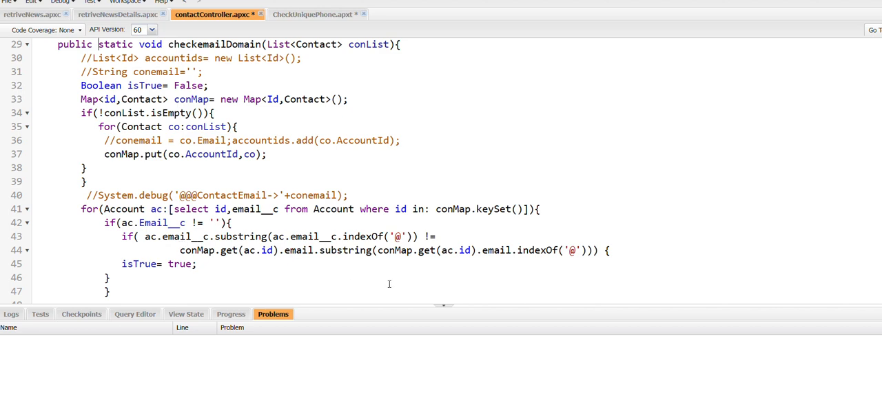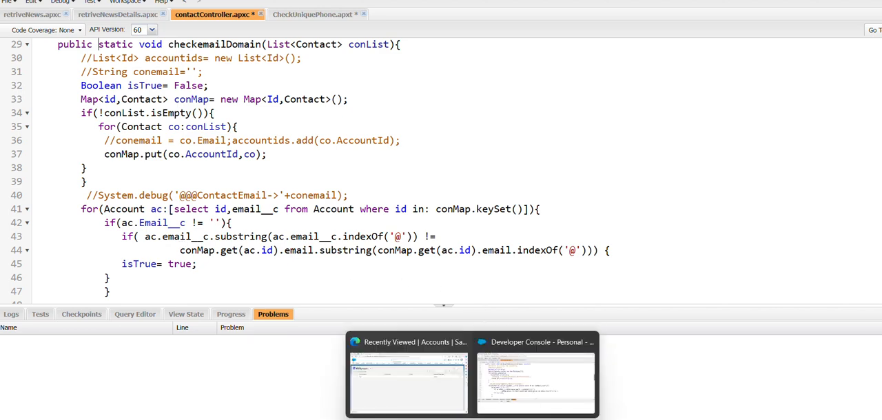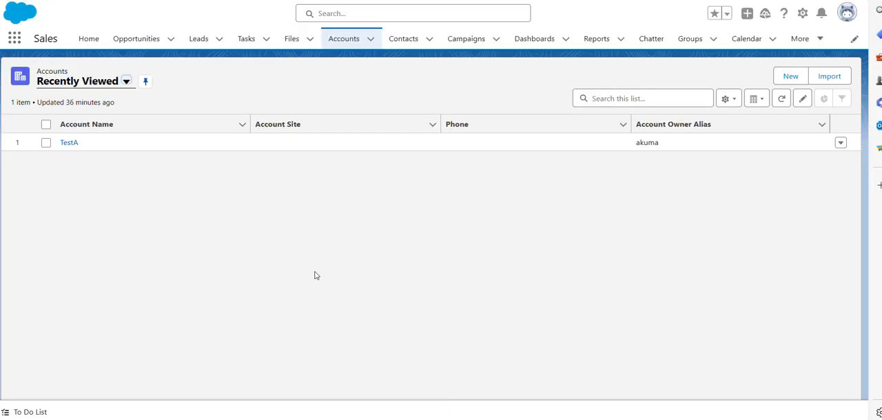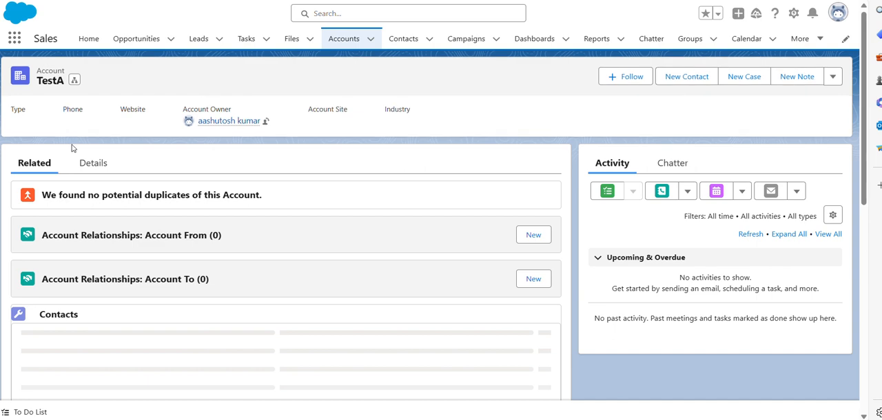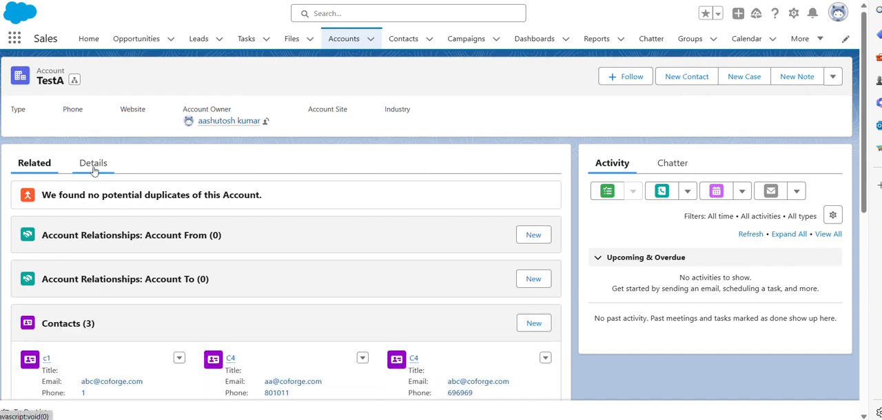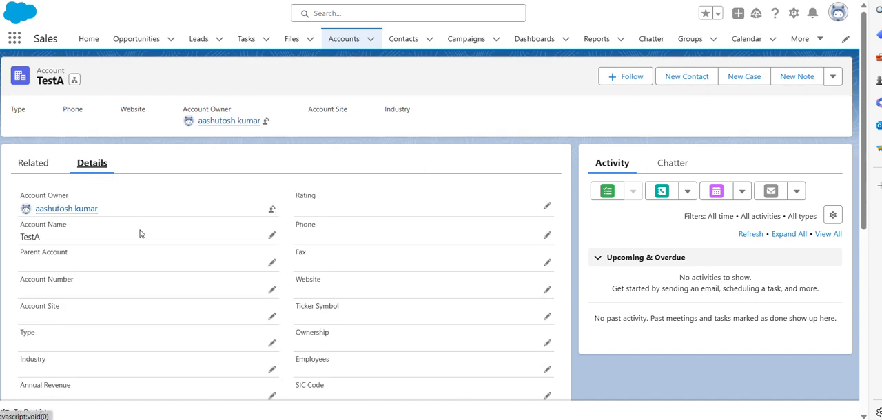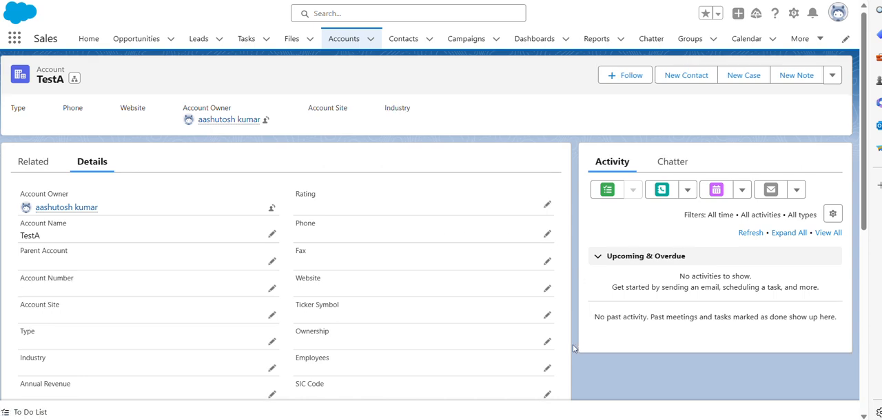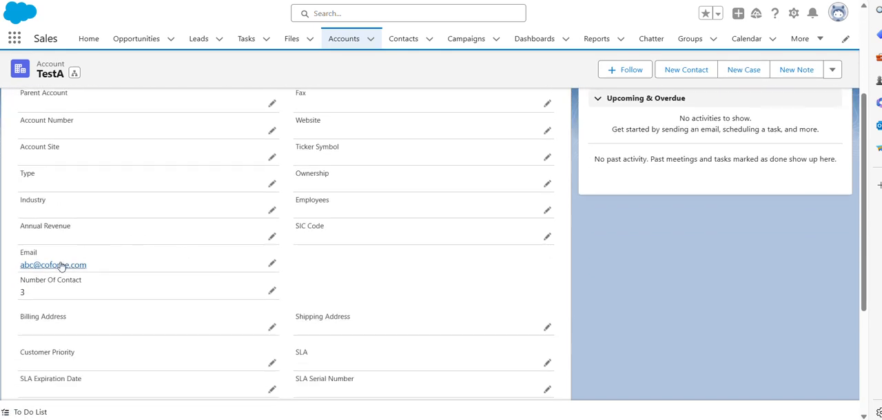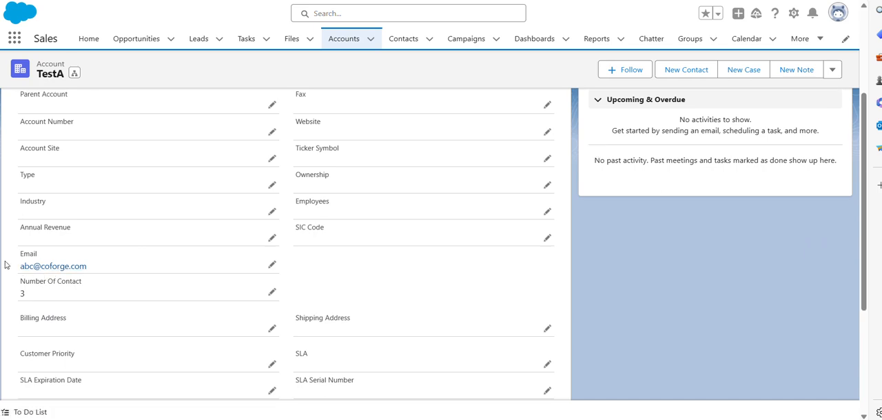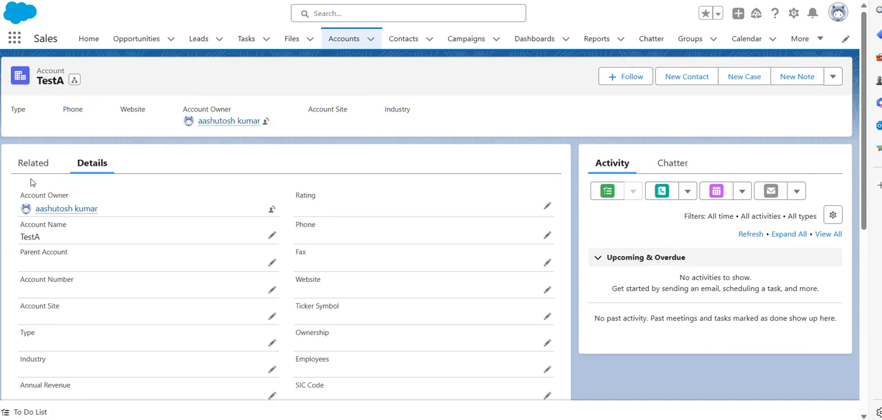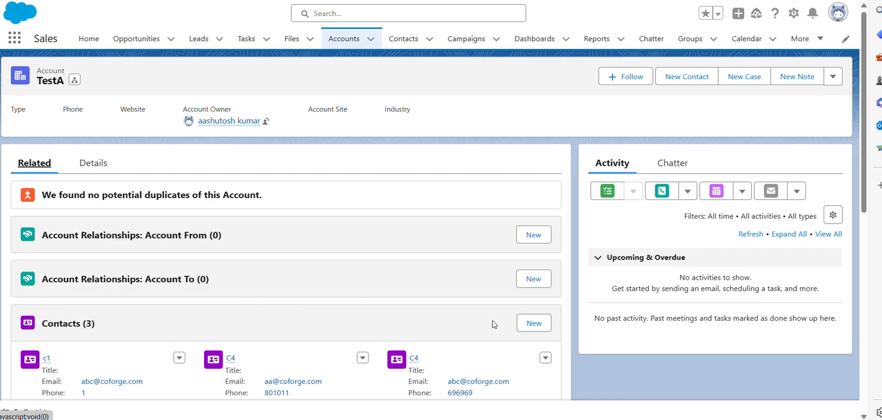I'll show you the demo of how it will work in the UI. Suppose here test is one account. You can see in the account object there is one email field. The email is abc@coforge.com. I'll create one contact.